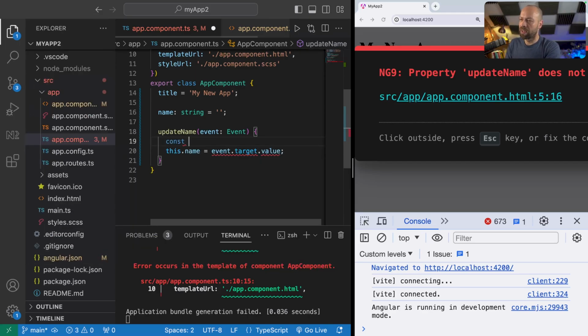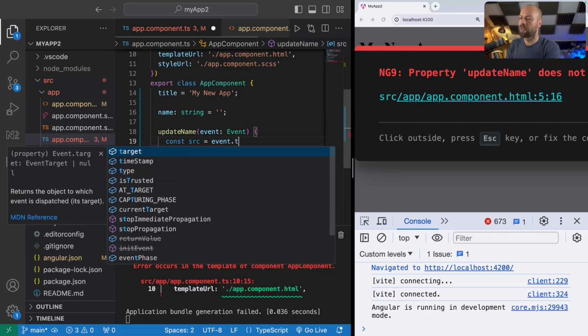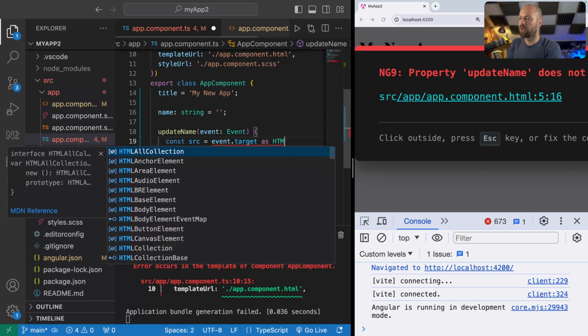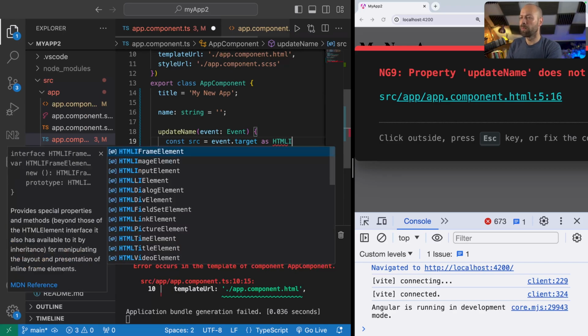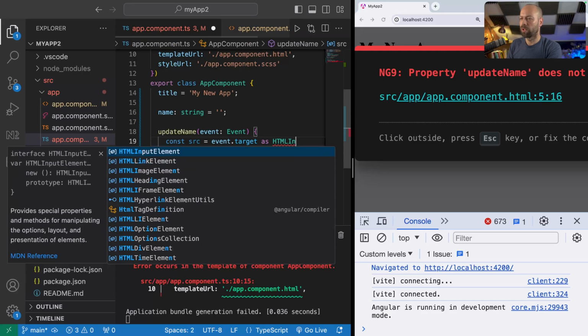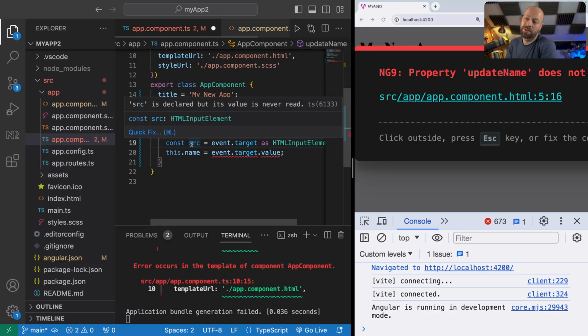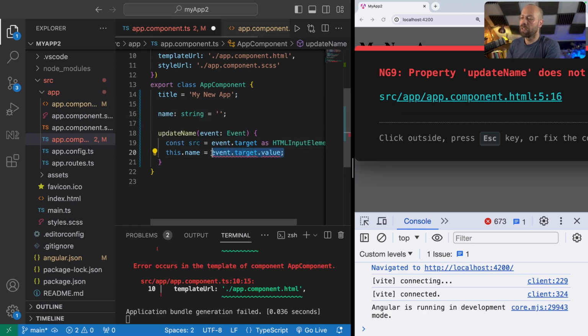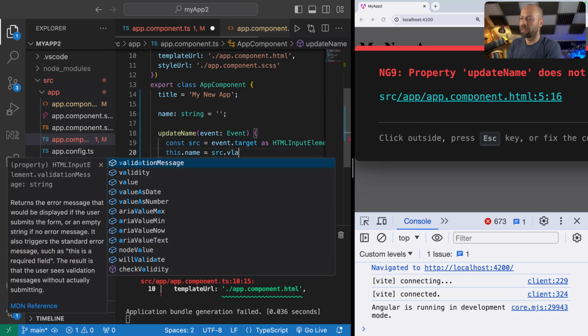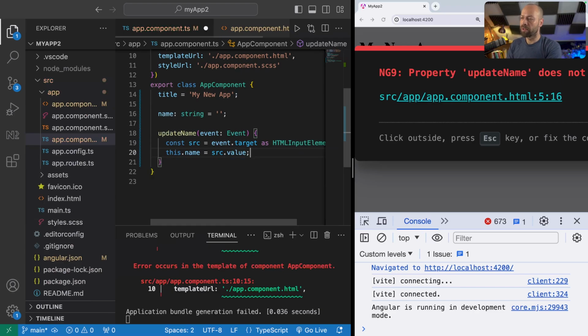So let's just say the source is equal to the event.target, and then we can just cast the type to be a HTMLInputElement, which I can find just here. So now we've got the source object here, the source element, which is the input element, and then we can just say source.value. You can see that property is now available to us.